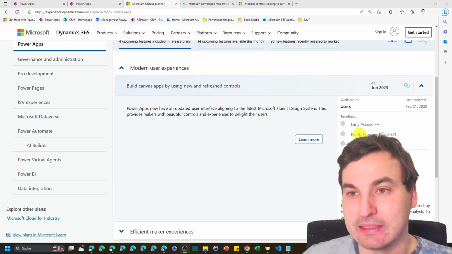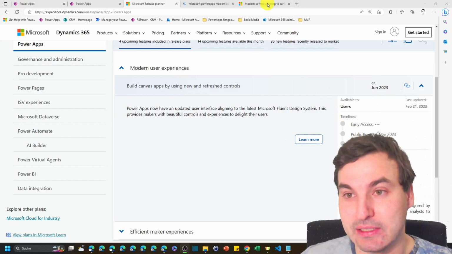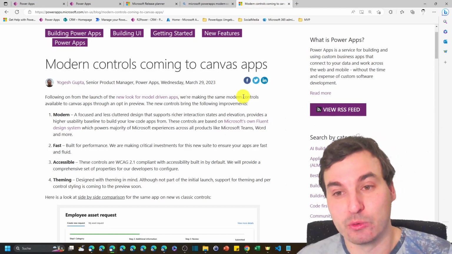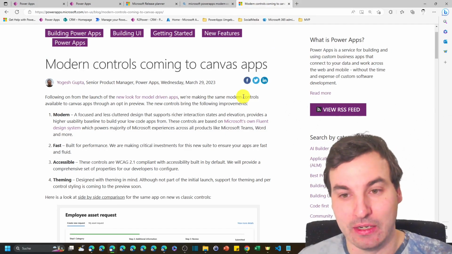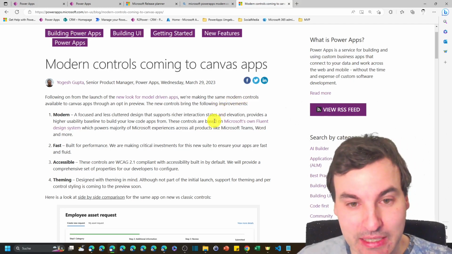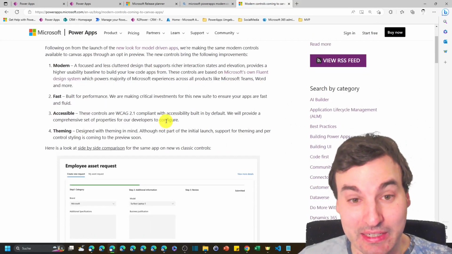Really quickly, let's take a look at a blog post that has some important details about them, because they are just in preview right now. That means they are not quite there yet, but we can look at them. So let's take a look at what we can expect when they are ready.